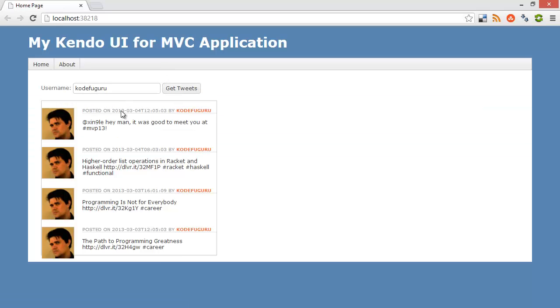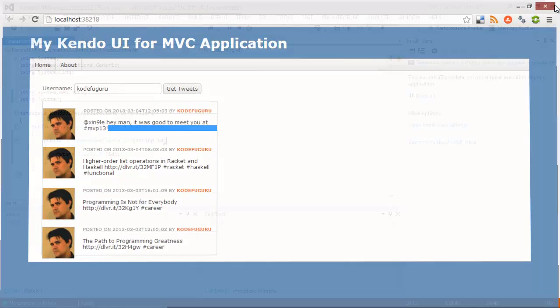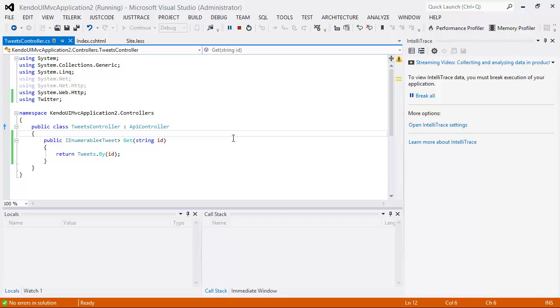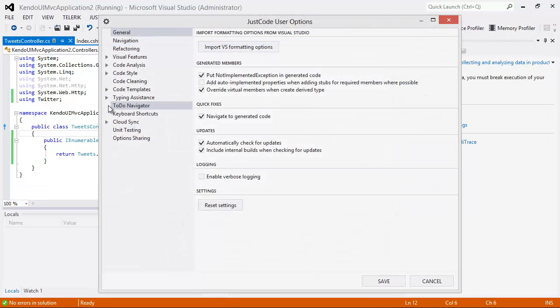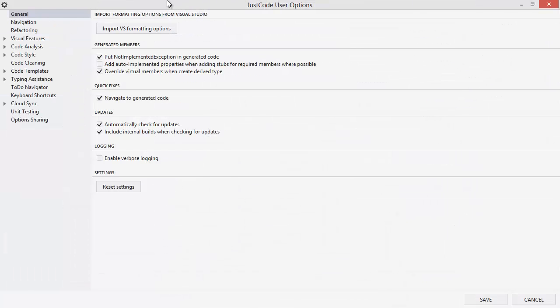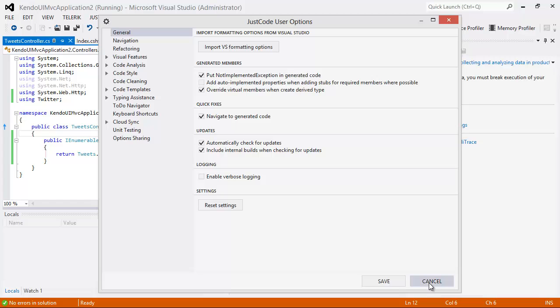Yay. Cool. So let's get in these tweets. Okay, so you guys can see it now. I'm going to close this. So before I move on to the next portion, let me show you some other things that we've added for JustCode. I'm going to go to Options. I should probably kill this application. I'll do it in a second.